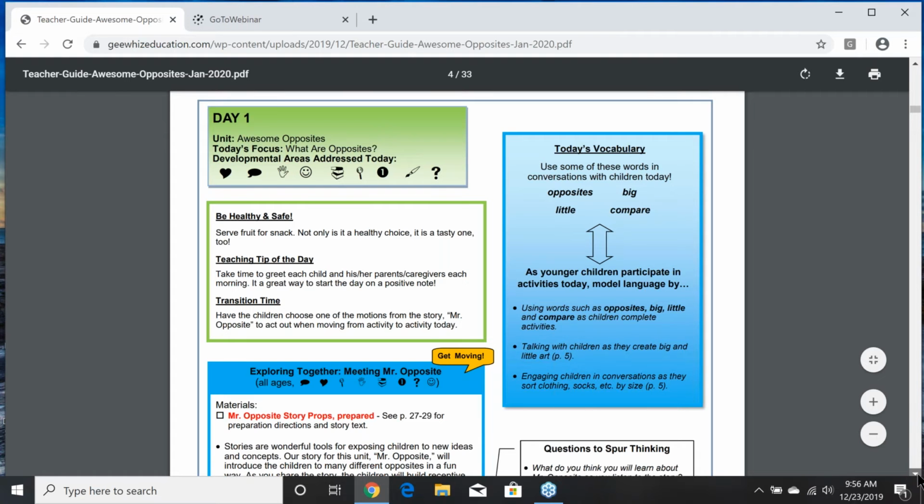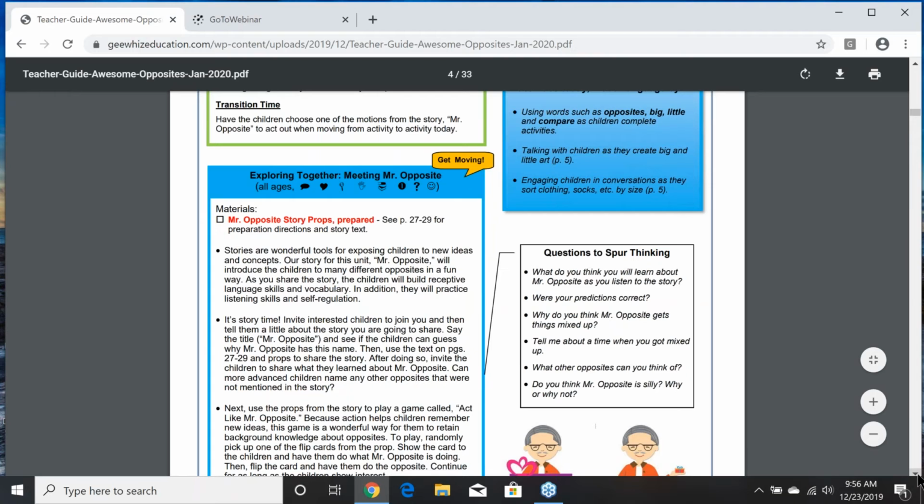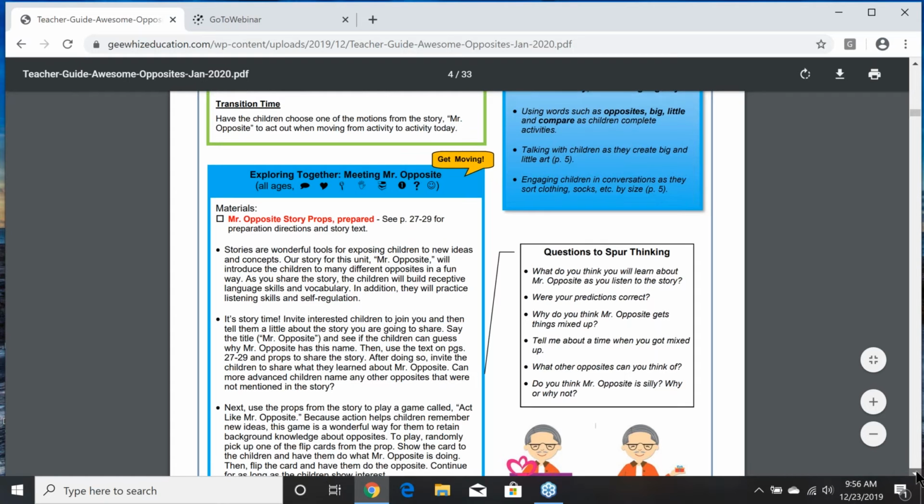And then we have on this page our exploring together, which is like our circle time, but it's not circle time as in you're talking and the children are all just listening. It's very active and you're all engaged doing things. So this would be your exploring together, and these would be open-ended questions to ask as you're doing the exploring together with the children.